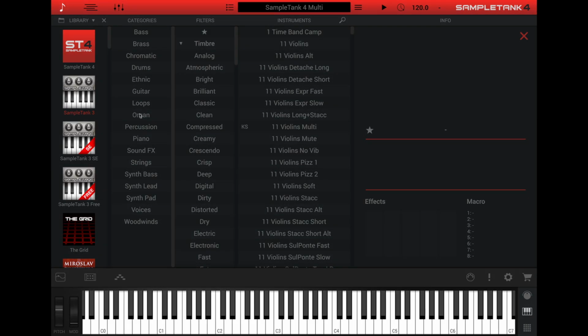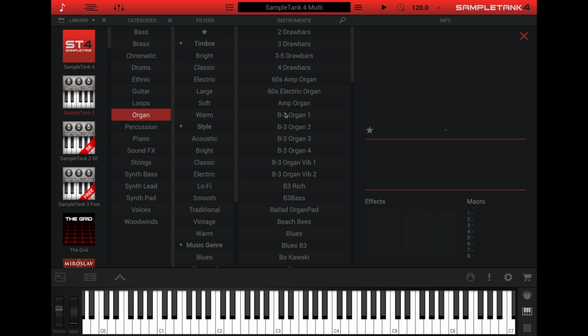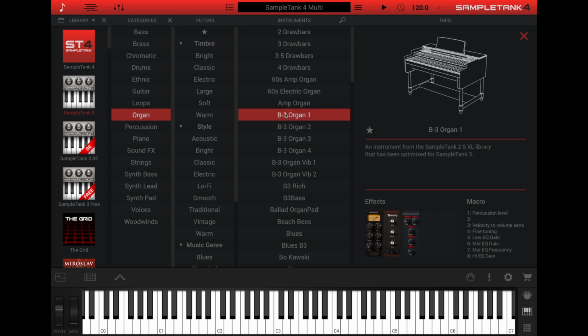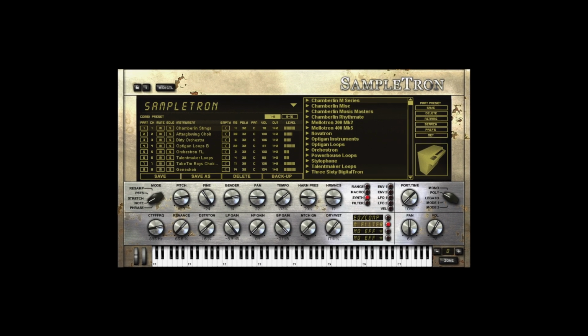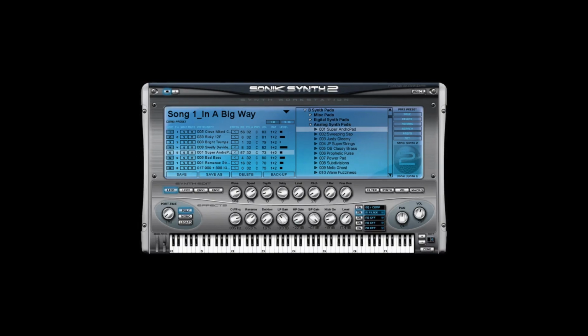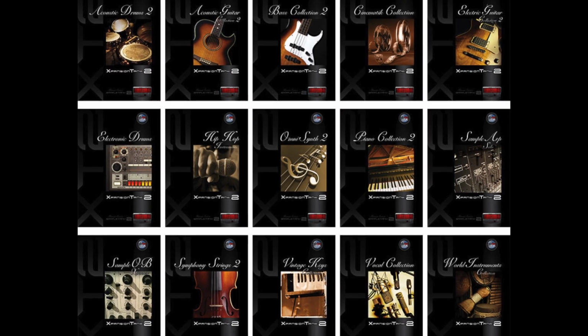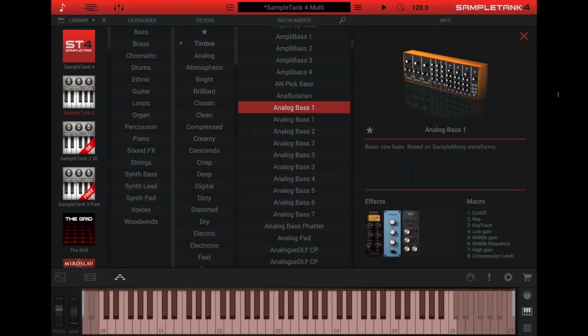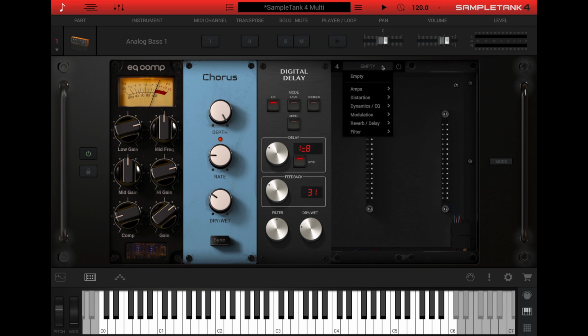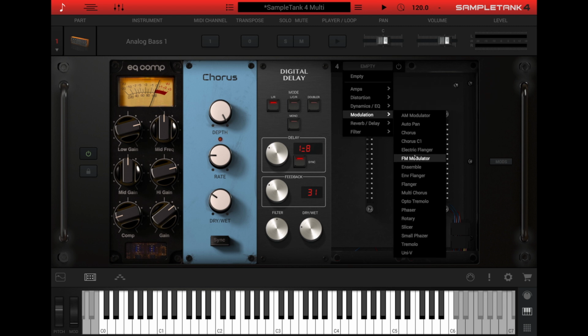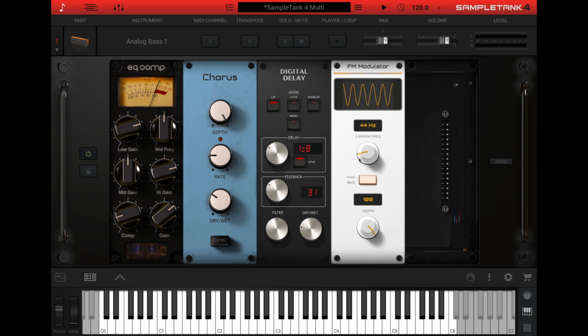This is also true for legacy SampleTank 2 instruments that were converted in SampleTank 3. If you converted your Sampletron, Sample Moog, Sonic Synth, or any expansion tank libraries to use in SampleTank 3, those will play the same way in SampleTank 4. You can use the new SampleTank 4 effects and players with your SampleTank 3 instruments. The effects rack and player pages look exactly the same, regardless of the instrument version.